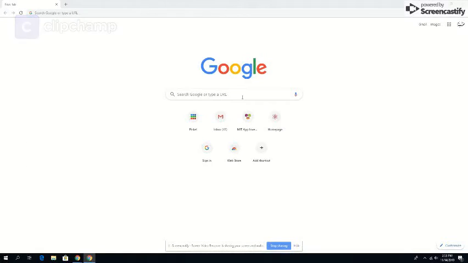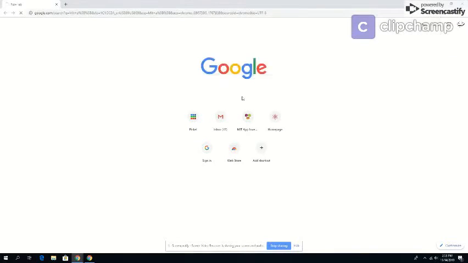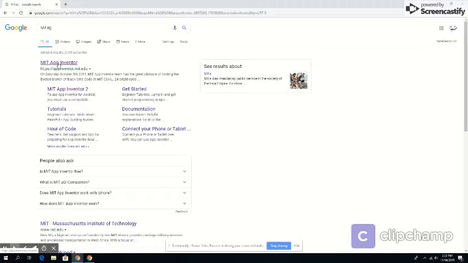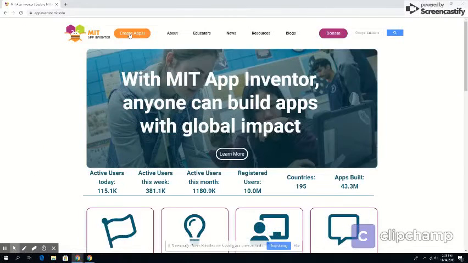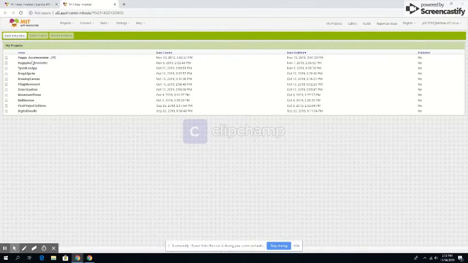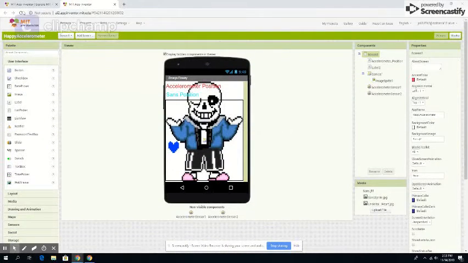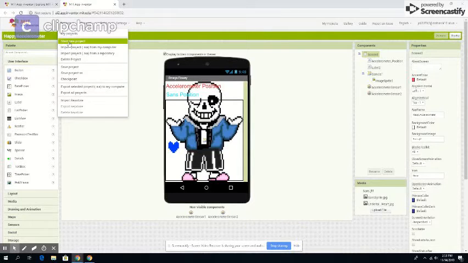Hello everyone, today I'm going to teach you what you need to code in your Happy Accelerometer project. So we're going to quickly go to MIT App Inventor. Oh, that was a very bad misspell, but it popped up anyway. We're going to go to Create Apps. And it should go ahead and pop up with the one that I taught you how to do yesterday. Never mind, that's my personal one.